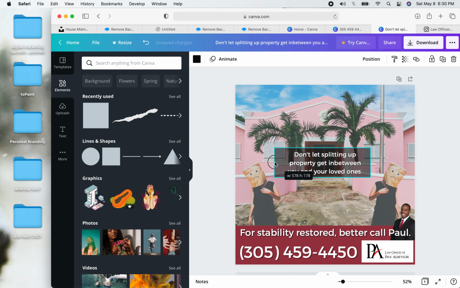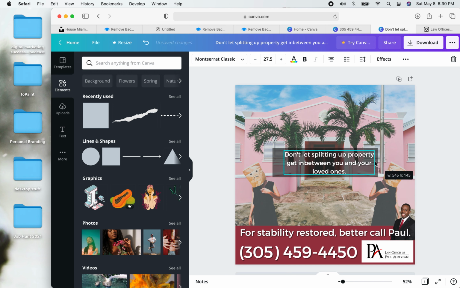You can go a little wider. Then we'll center it. Because I want splitting up property on one line. And it's good to also have loved ones on one line. All right. I'm not thrilled with this, but I don't hate it anymore. I never hated it, but I wasn't enamored.